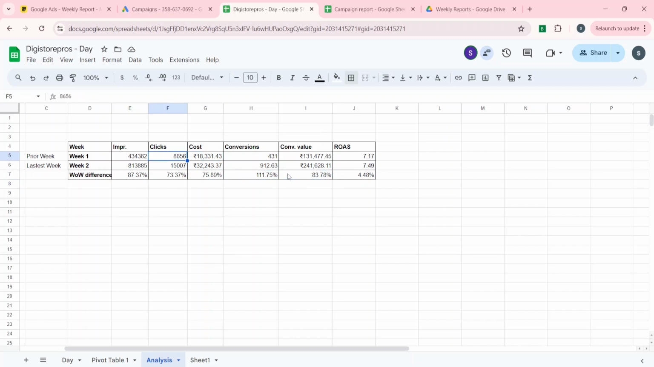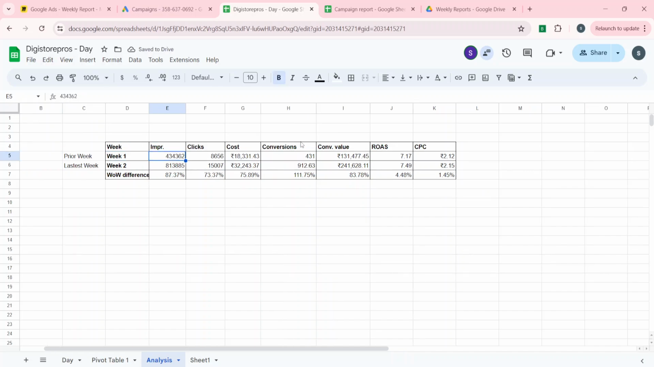If you observe here, let's calculate other metrics as well. CPC, what is the formula for CPC? Cost per click. This is one of the important metrics. Drag it here as well. Make sure you apply the same format. Now let's observe.